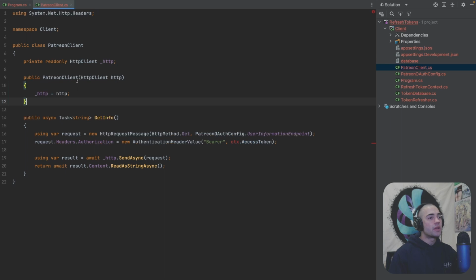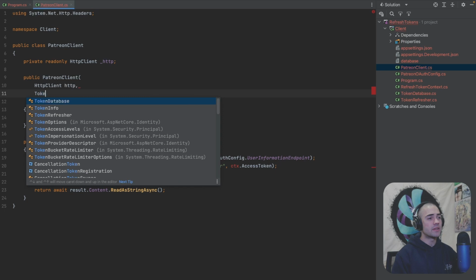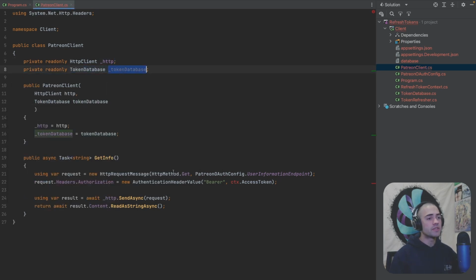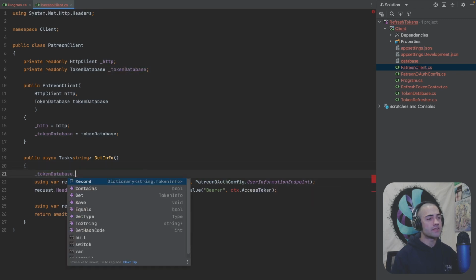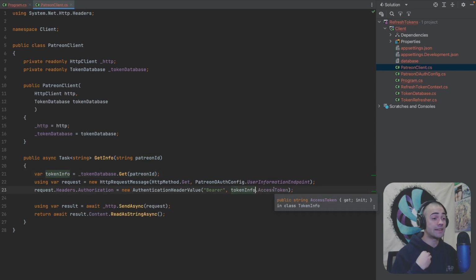To get the access token, in addition to the HTTP client, we can actually bring in our token database here. So just token database, create a field, and from this token database, we will extract the access token. And you can have caches here, you can have read-through caches, you can do many things, okay? We will want to get some kind of token information from the database, and what we get it by is the patron ID. We'll pass it through to the function, we'll grab the token information, and that's where we will extract the access token from.